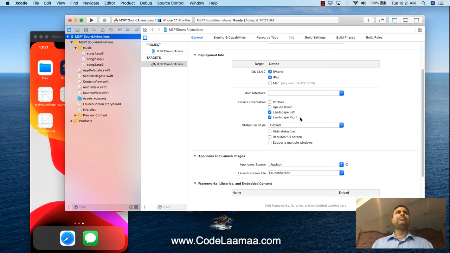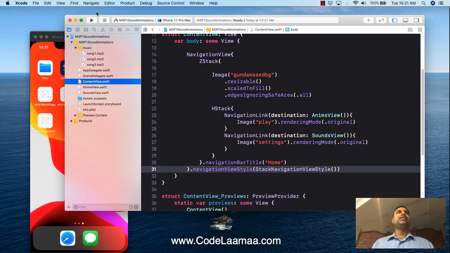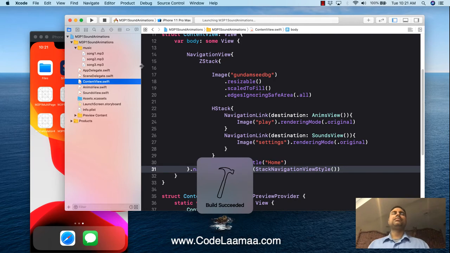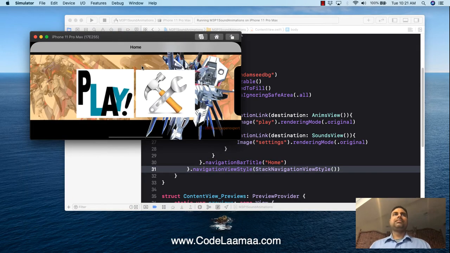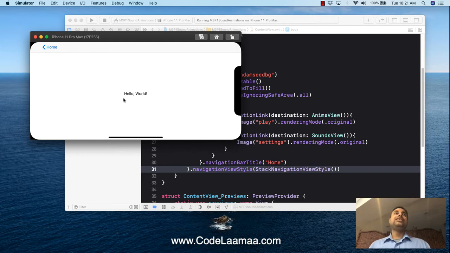They should be fine. Now we have enough to run. So making sure you uncheck portrait there. So I'm going to switch back to content view just before I do. And let's give it a run. All right, there's our home page. All right, buttons navigate to the new page, hello world.